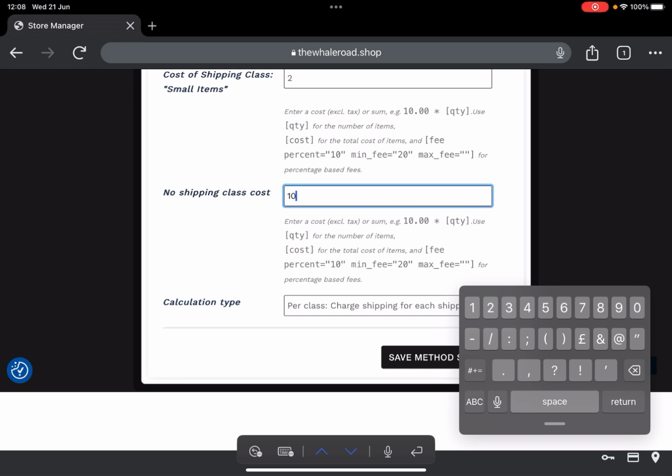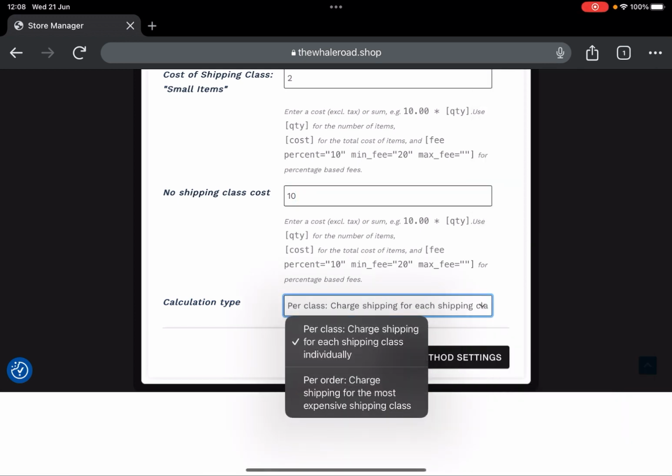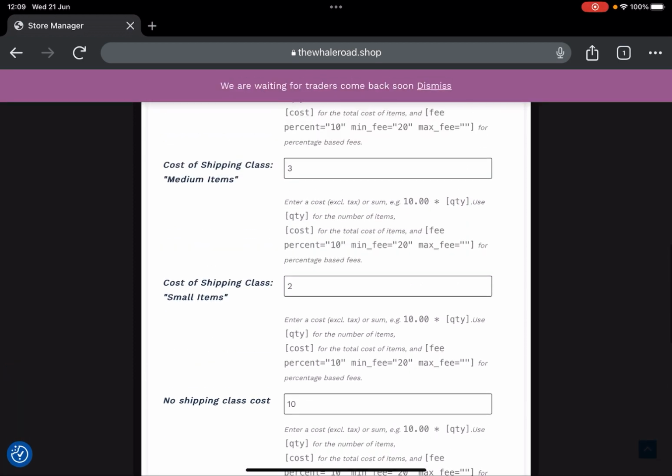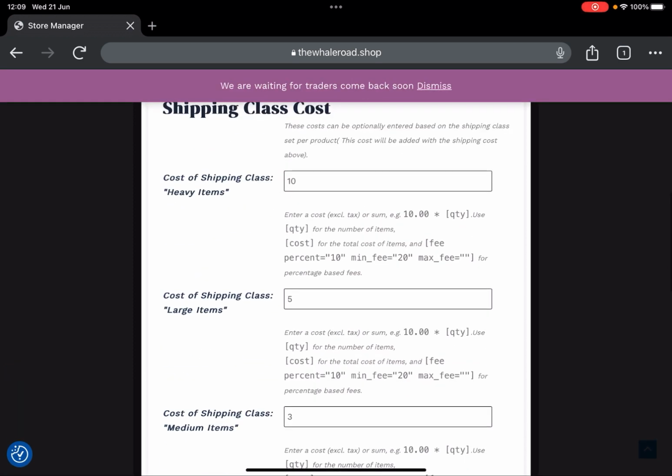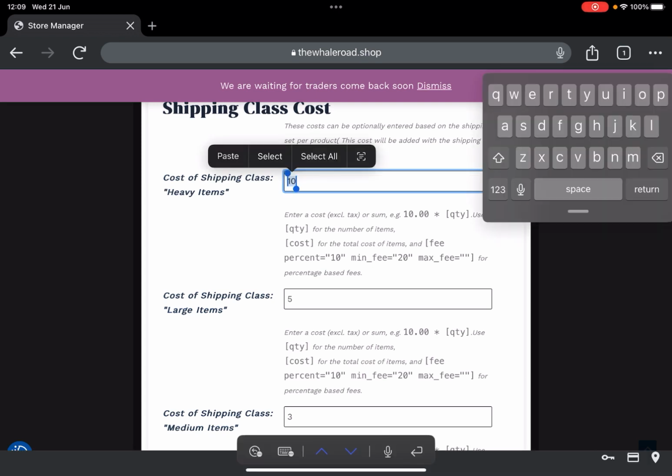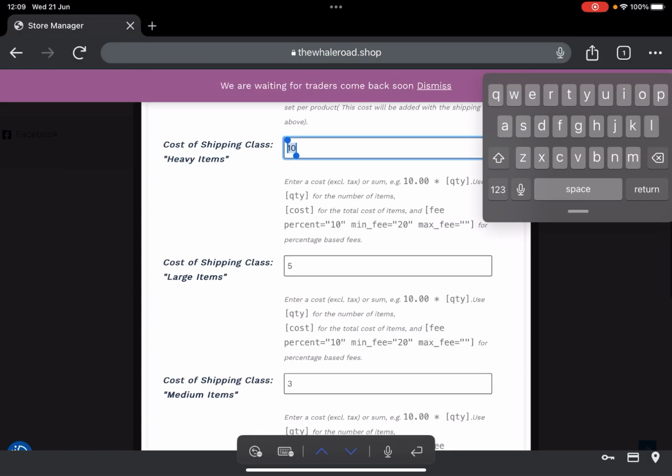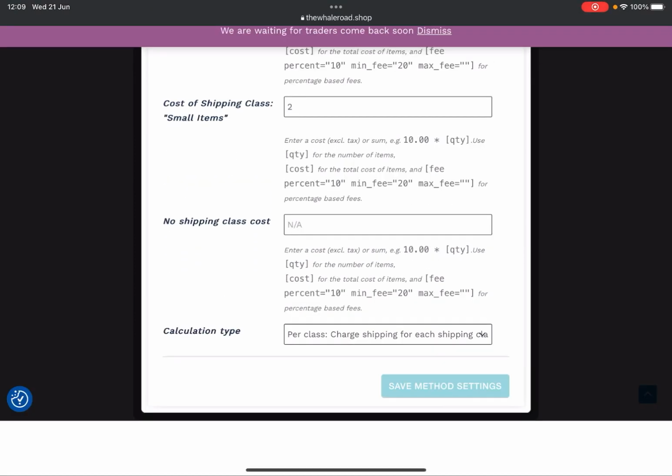At the very bottom here, you have calculation type. So you can charge shipping for each shipping class individually. So that means that every item that is in a shipping class will be paid for separately on the shipping. Per order, charge shipping for most expensive shipping class. So if you've got a customer that's bundled together a few items from your store and they have one item that costs £10, in the heavy shipping item, it will just charge that one shipping cost. And we're going to press save.